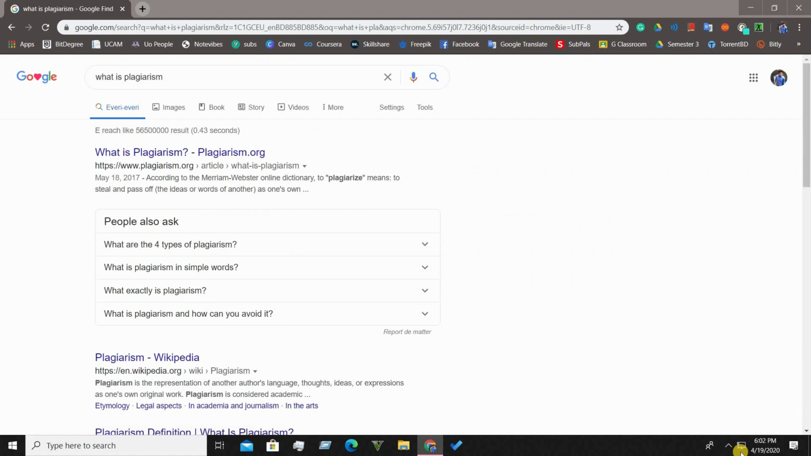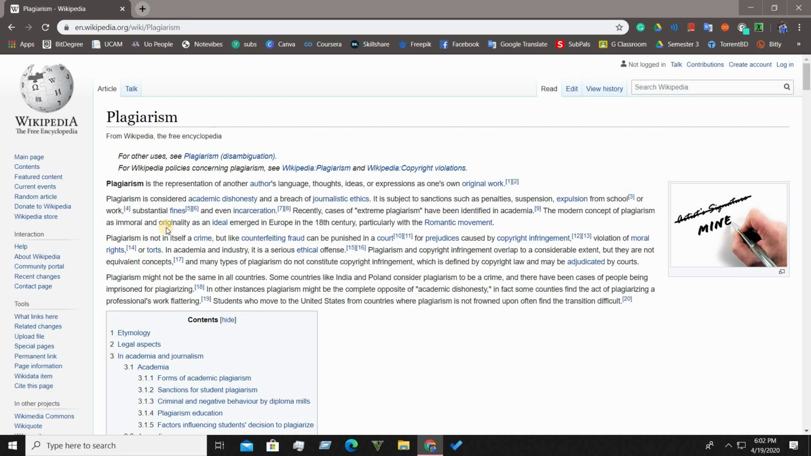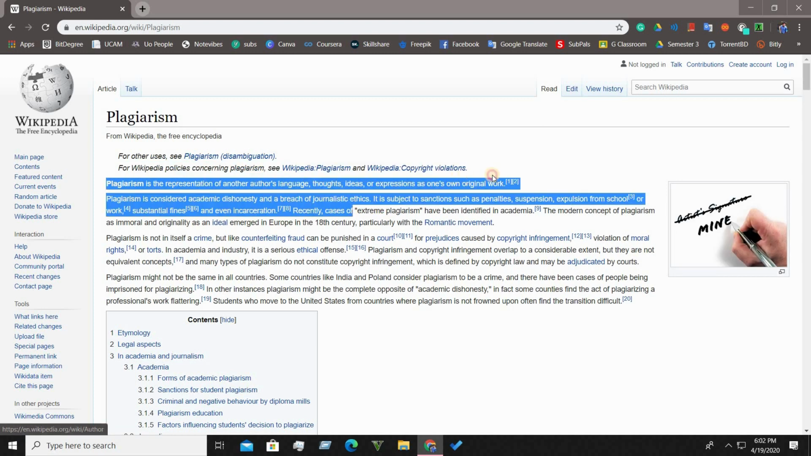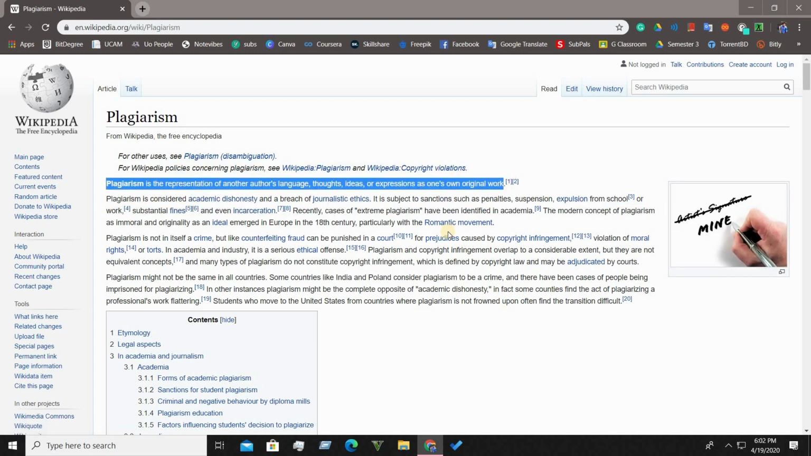Let's see, what does Wikipedia tell about plagiarism? Here we are now on Wikipedia. Wikipedia says, plagiarism is the representation of another author's language, thoughts, ideas, or expressions as one's own original work. It's important to know what plagiarism is and what form it takes. It's also important to know how plagiarism happens. The final step is to develop effective academic skills.